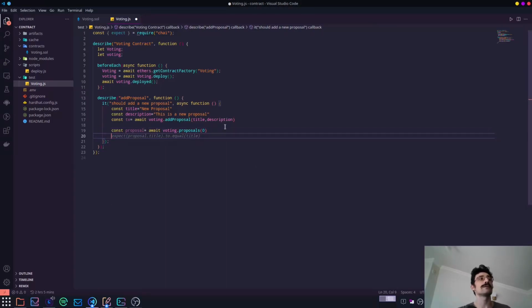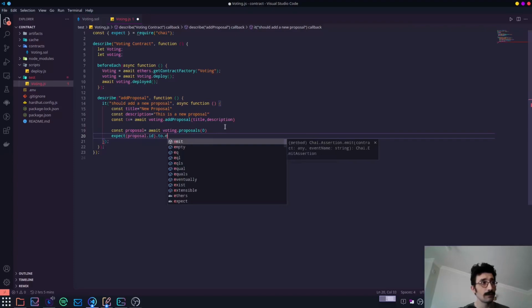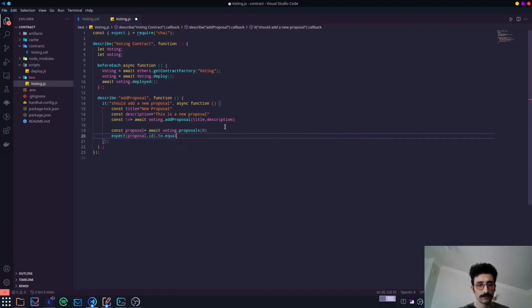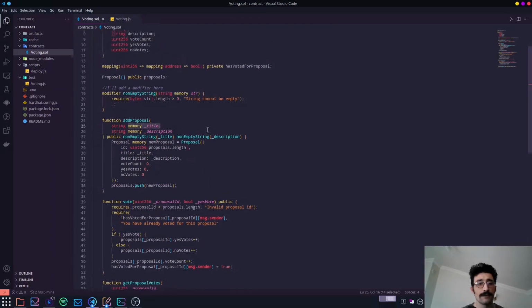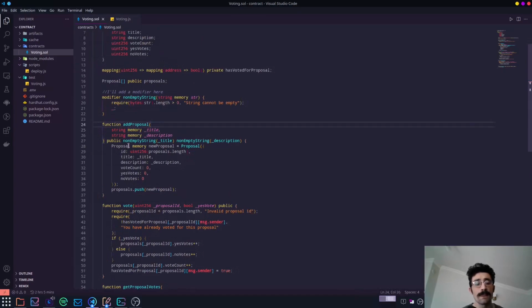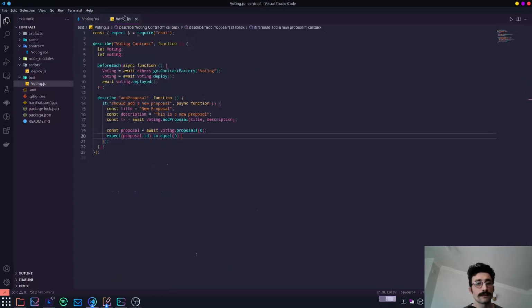Now I want to check some things. Yes, I want to expect proposal ID to equal 0, because remember, in our voting contract, whenever a new proposal was added, the proposal ID was set to the length. So at first it's 0, it should go as 0, I guess. Maybe I'm making a mistake here, I don't know. It should check.